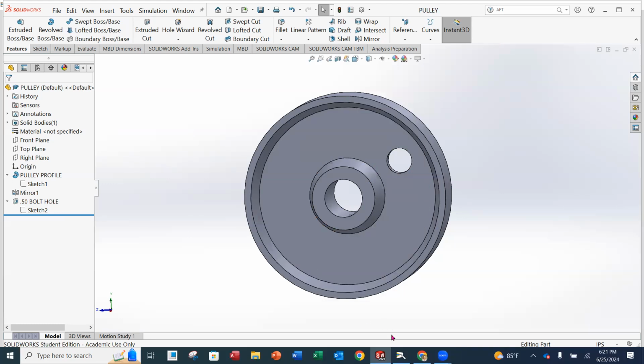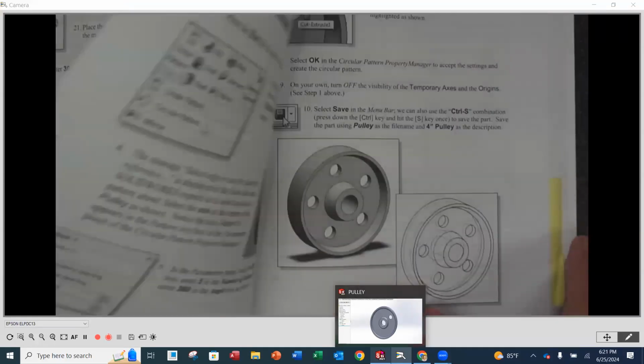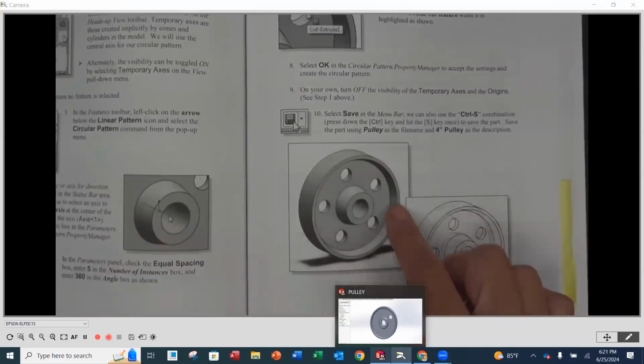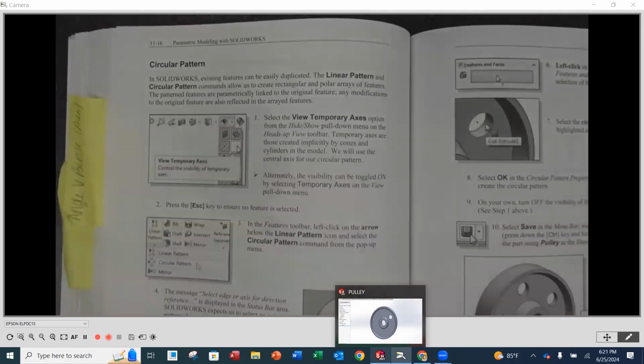So we are at the bottom here of page 1115. Then we've got one of our holes in here. We've got it on the bolt circle. We've got it fully defined. Now what we want to do is finish up that pattern. Okay. So we are going to be using the circular pattern function to do that for us.